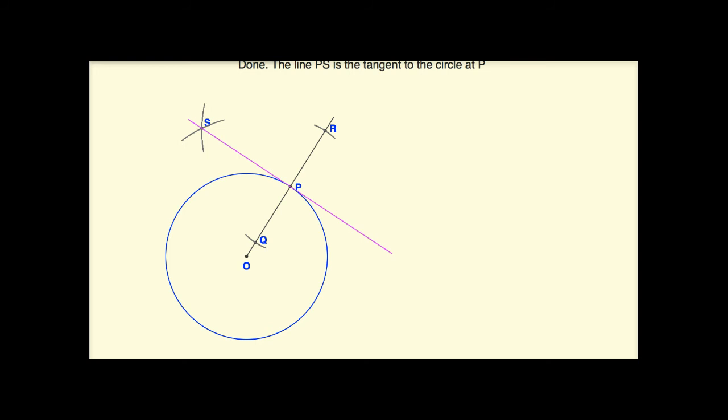And if you didn't notice, that was the construction for a perpendicular bisector. By marking off equidistant from P, P becomes the midpoint. And so what we've done is we've created a bisector of this line QR, and it's perpendicular. So now we know that the relationship between the radius and this tangent line is that they're perpendicular. They form a right angle.